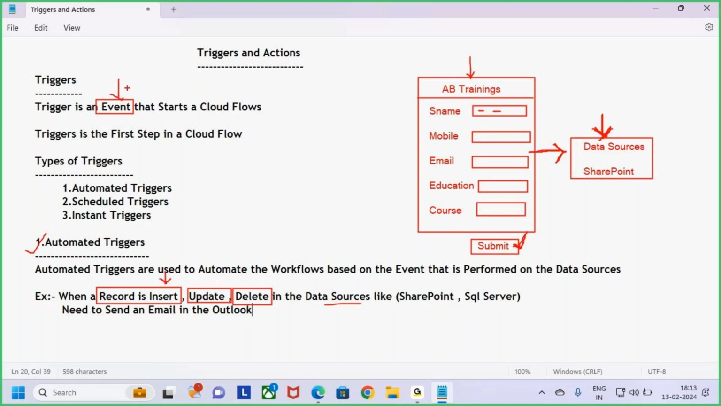So whenever the record is inserted, then it is going to trigger. Why? Because one event has happened. What event has happened? Inserting the record. It is inserting one new student's details into the data source. So it is going to perform and trigger on the data source. Once the data is triggered, it is nothing but an event. An event is happening in the data source, in the SharePoint list. So whenever the record is inserted, inserting the record is a trigger, or we'll call it an event. One event is happening in the data source.